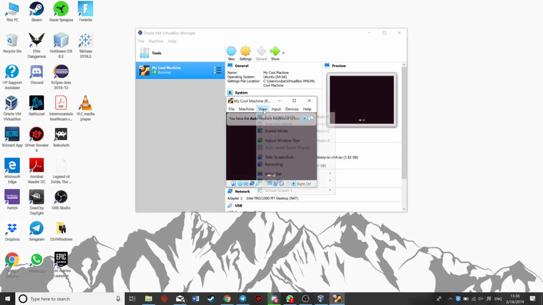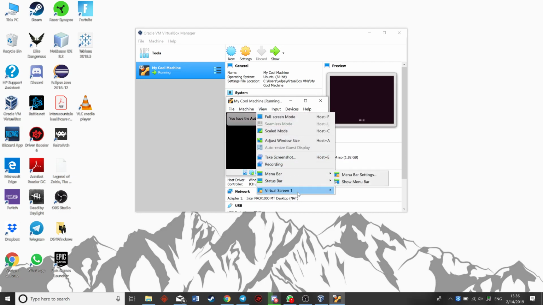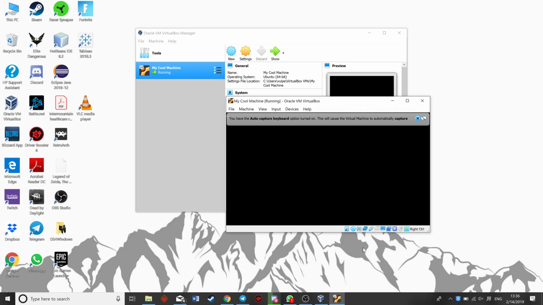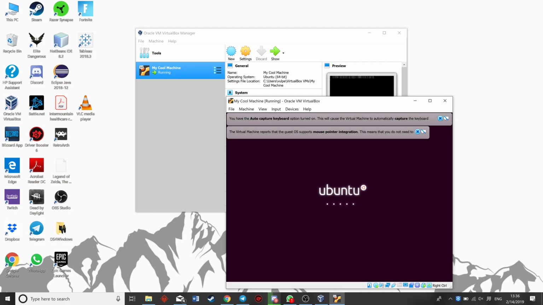If it's a little small because your monitor is big like it is for me, you can click on view, go down to virtual screen 1, and then scale it to 200%, and it'll be much easier to read. Otherwise, you just sit and wait for something to happen. As you can see, Ubuntu, that's a good sign. That means we're moving forwards.